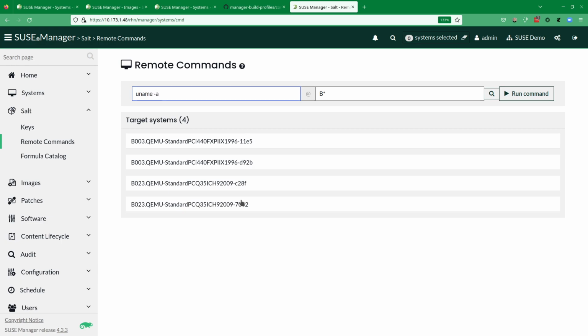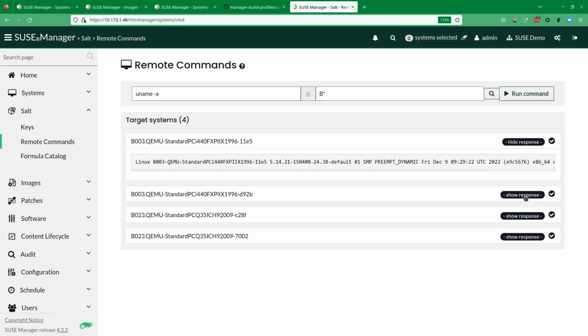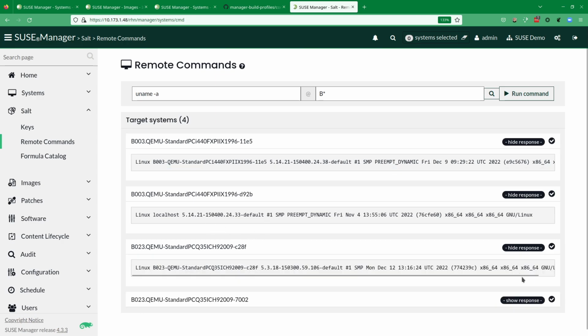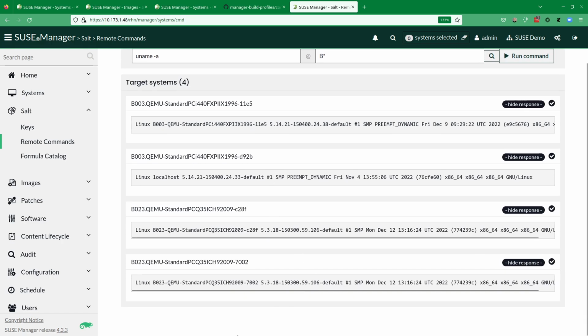I can do anything from here from a command line that I might otherwise. And you can see my responses here that they're running these different kernels. So you can see this is 15 SP4 with that 514 kernel, and this is 15 SP3.